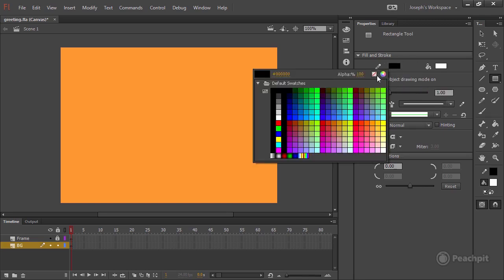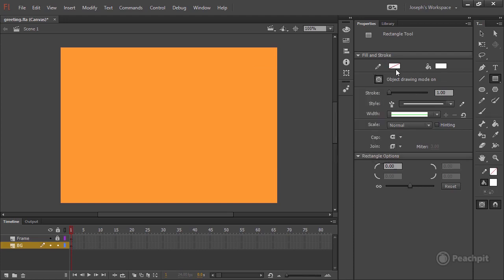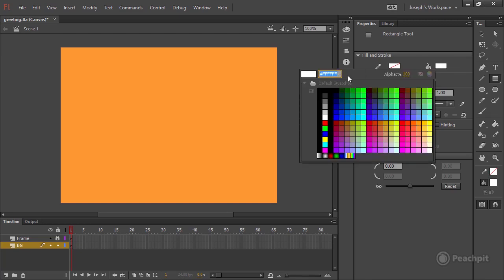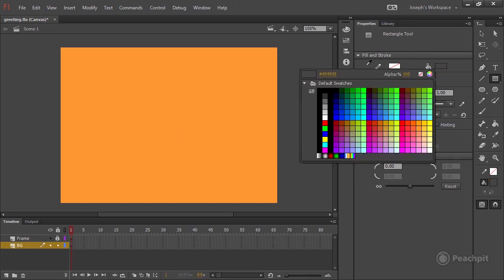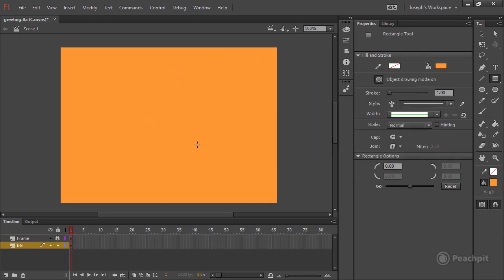Let's choose this little white swatch with a red line through it for our stroke. That indicates that we're not going to use a stroke, so no stroke applied to this particular shape. And for a fill, we're going to use that same color, so this color right here. Note that we could also go ahead and use our eyedropper to sample that color directly from the stage if we wanted to. Now, these values for stroke, style, width, and so forth don't matter since I have stroke disabled right here. So the only other thing we need to do is go ahead and click and drag to form our shape.